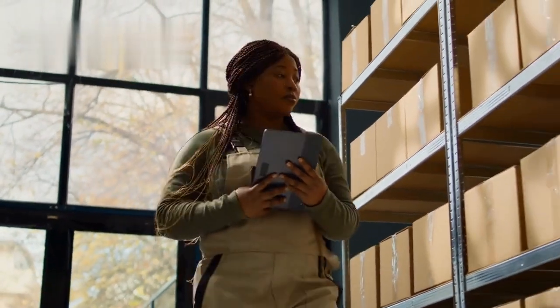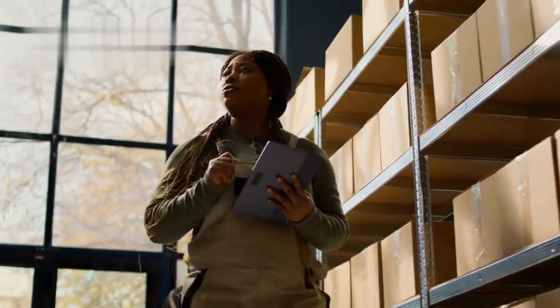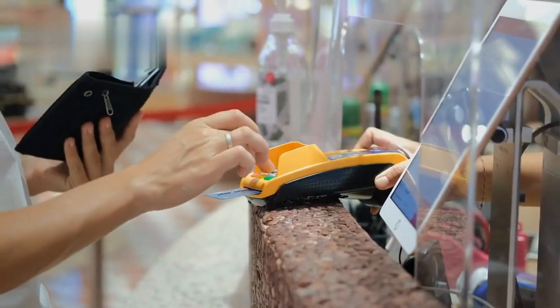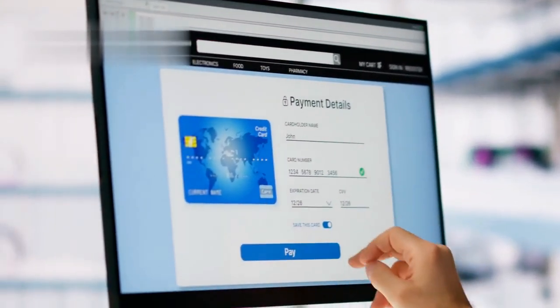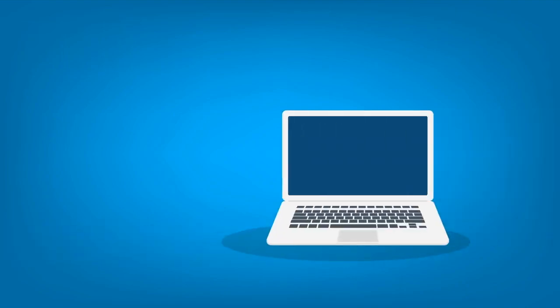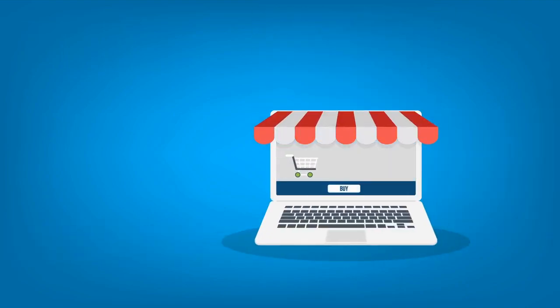Step 2, choose a theme. Your theme controls the look and feel of your store. Go to Online Store, then Themes. You can browse free themes or paid themes. I recommend starting with a free theme like Dawn. It looks clean and works perfectly on mobile.